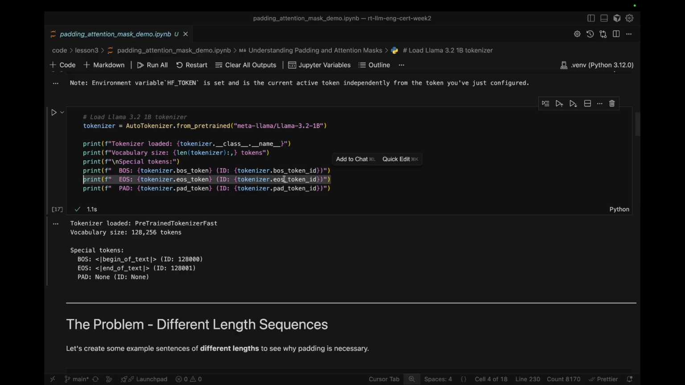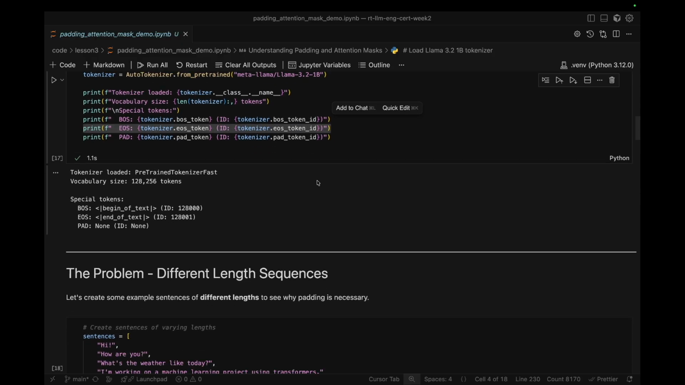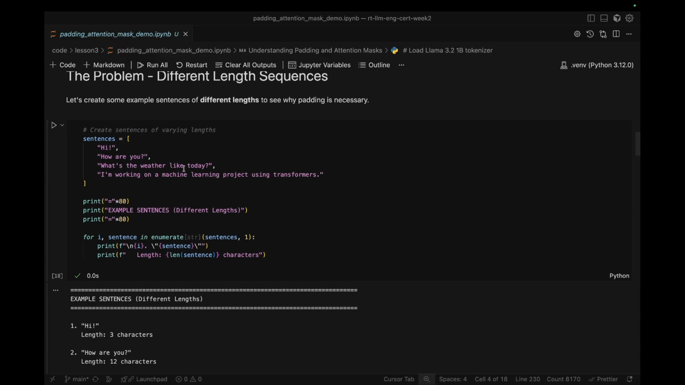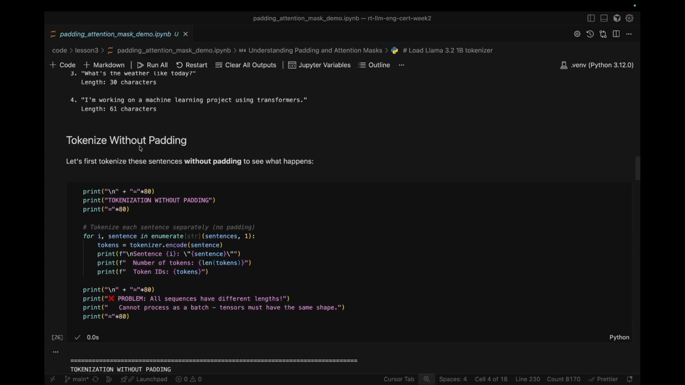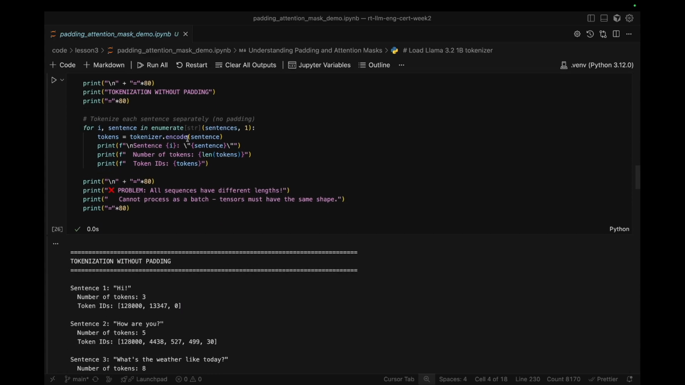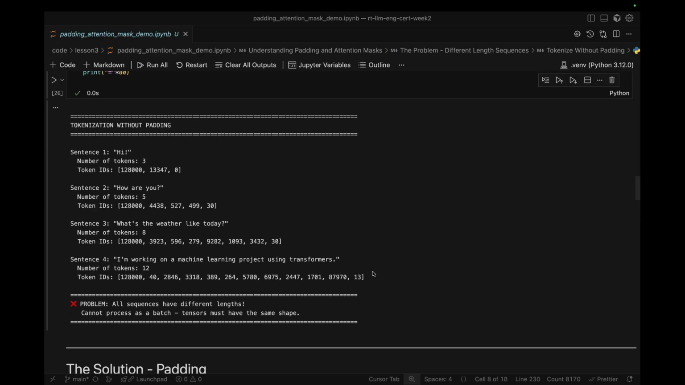So in this case, the EOS token ID would be used for two different things. It would be used to define the end of the sentence, and any padding token should also take the same ID. Let's take a look at these sentences here. We have 4 different sentences varying in length. Imagine we want to pass this to an LLM. We want to construct a matrix of these sentences. If you scroll down here, let's tokenize them. We call the tokenizer's encode method, and this is what it returns.